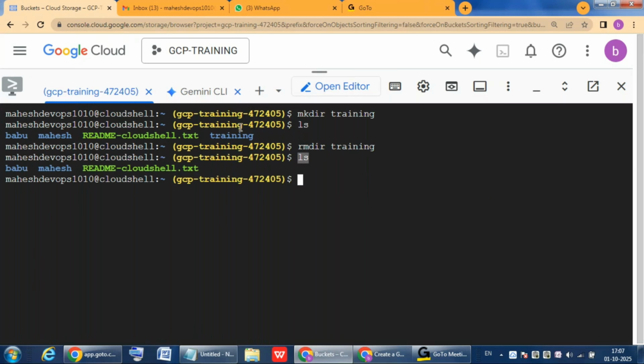So if you see the difference in the above command, we have a folder called training. Now if you see in the below command, after removing this particular training folder, there is no training folder or directory, means it got removed. Okay, so this is how we will execute this rmdir command by using training.